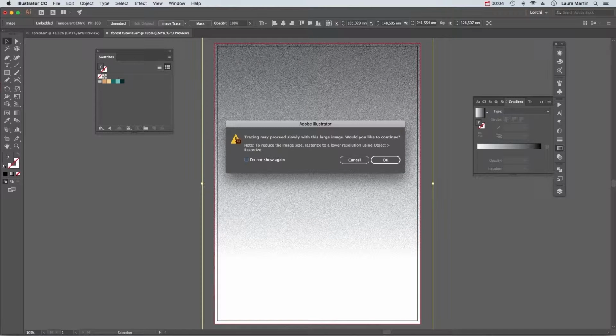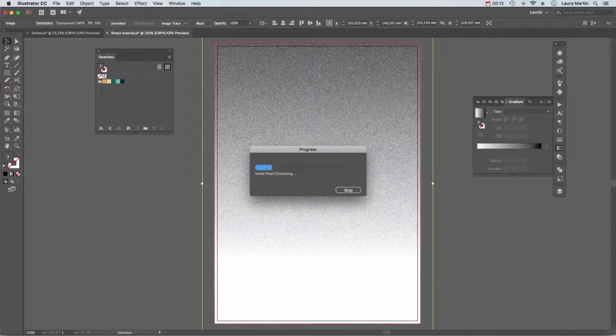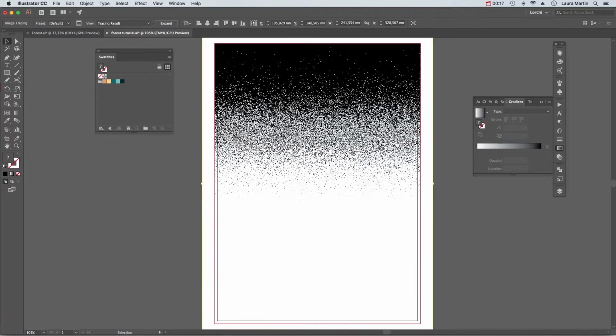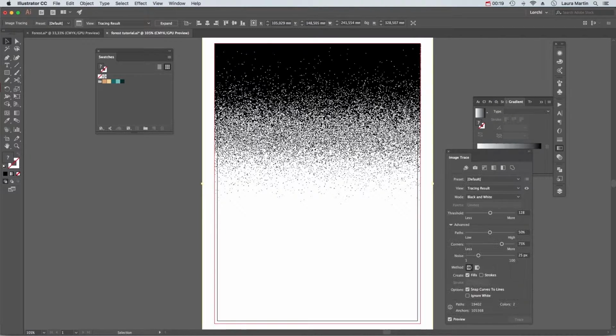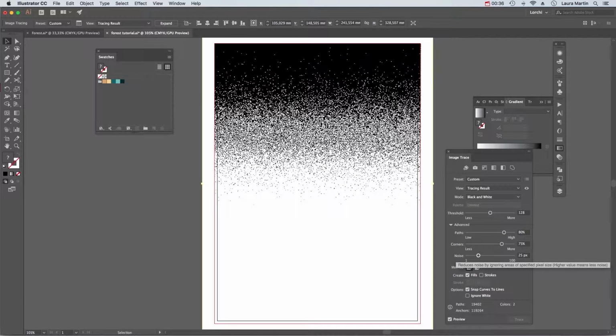We'll then click on Image Trace. Then we'll get this message that the image is too big, but just hit OK. We'll open the Image Trace options, and in Advanced Options, we'll put this one at 80, and this one at 1.